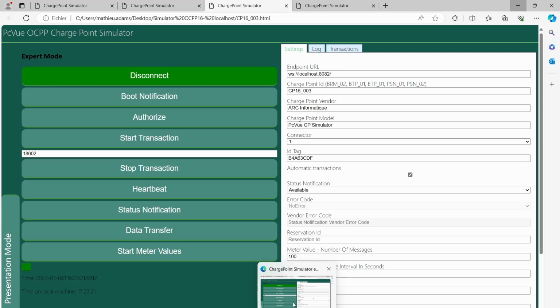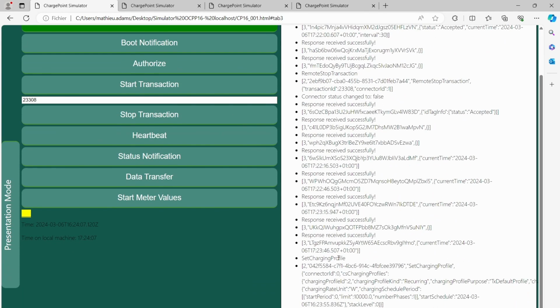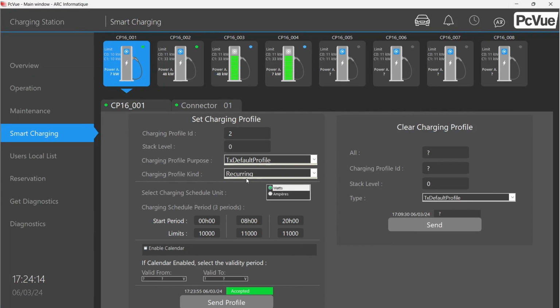So connect to the simulator, make sure that each simulator is actually connected, and you can check the log status. And now the charge point will work as programmed and never exceed the power you've set for it.